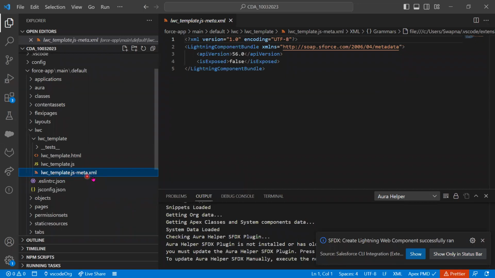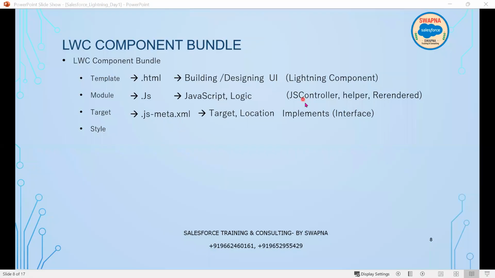This is a target, in the .js-meta.xml file. Now here we have a concept. We will see how to add those targets, but we use all the interfaces to decide where to place the LWC component, whether it is a record page, home page, or application page. Everything can be decided inside the target. Now the next one is the style.